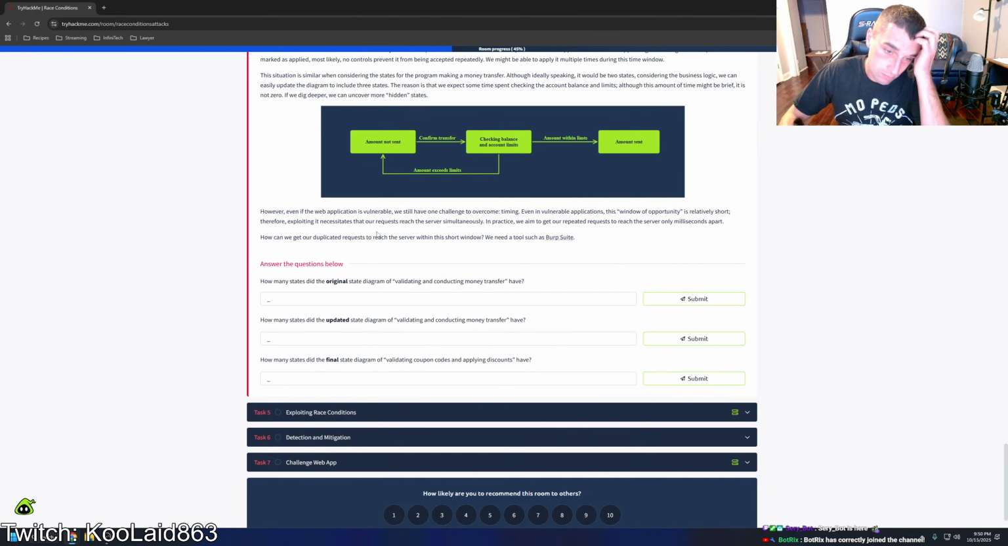However, even if the web application is vulnerable, we still have one challenge to overcome: timing. Even in vulnerable applications, this window of opportunity is relatively short. Therefore, exploiting it necessitates that our requests reach the server simultaneously. In practice, we aim to get our repeated requests to reach the server only milliseconds apart.